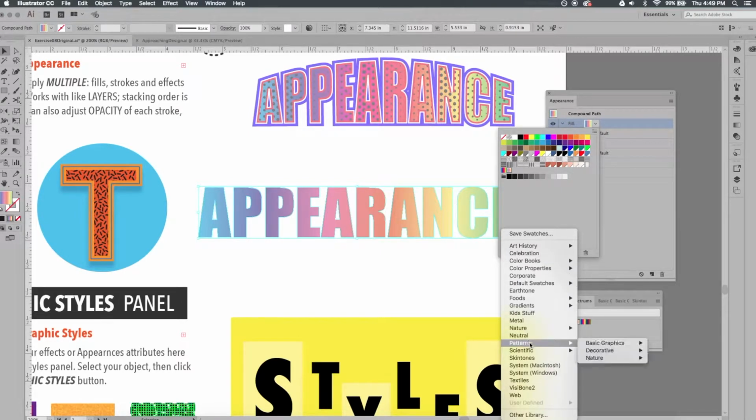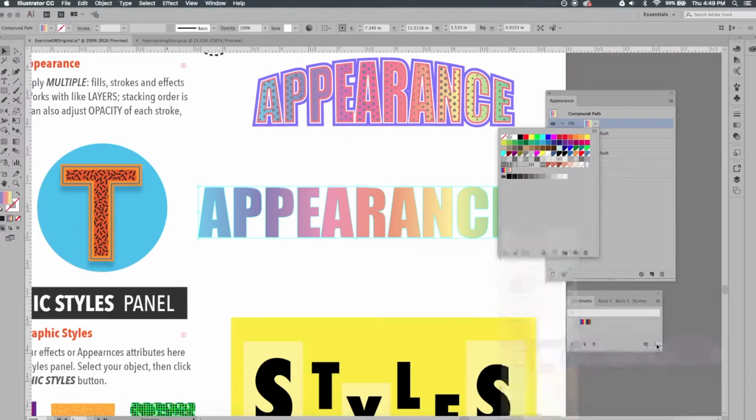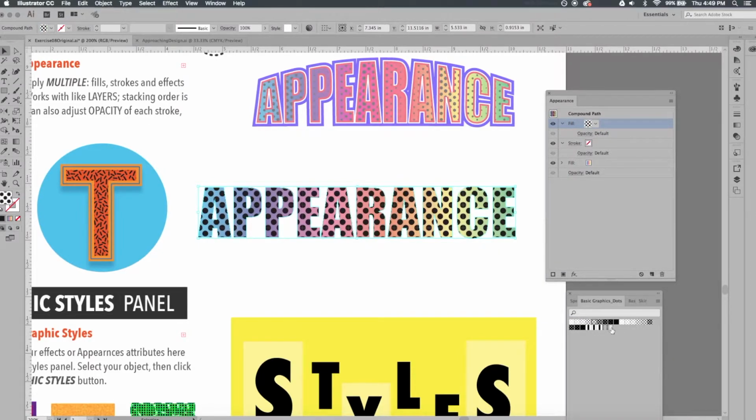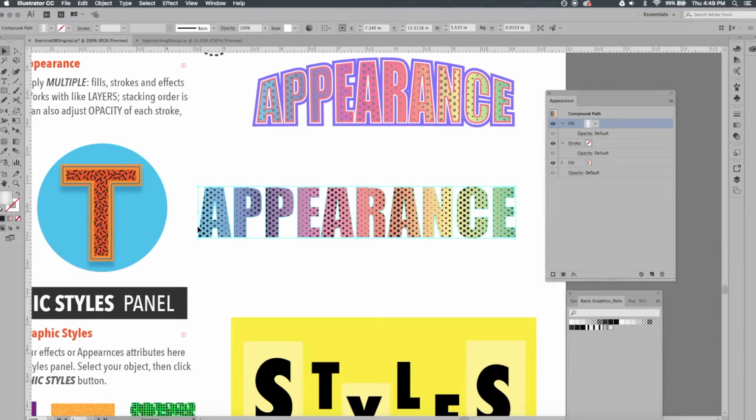All right, let's go ahead and add another fill, and let's choose from our swatch libraries. Let's go to patterns, basic graphics, and dots. There's quite a few different dot patterns we can use. Let's use this one at the very end, the undulating fine dots. So it kind of goes from large to small dots, gives a little variation.